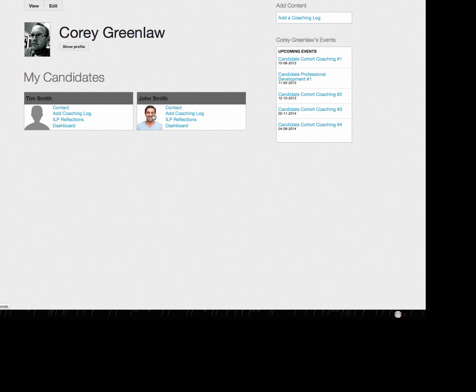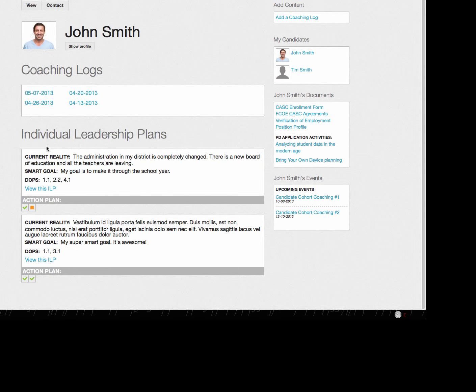And for each one of these individual leadership plans, they'll be listed below here. You may have multiple because they may be focusing on multiple DOPs or multiple standards from the CAPSES. How many of these are here will be determined in conversations that you have with your candidate. But this is a great place to track progress on activities and make sure that they're actually doing what they need to be doing. Over here, you've got some documents. Again, these are the very same documents you saw on the profile. Here you also have some PD activity information and anything that John is actually registered for.